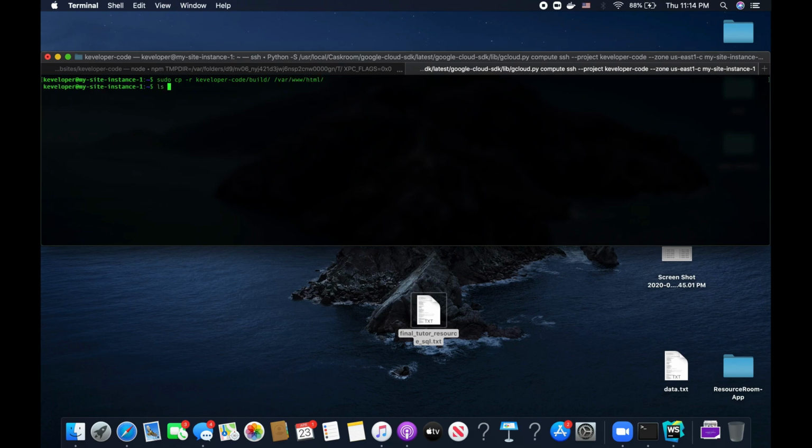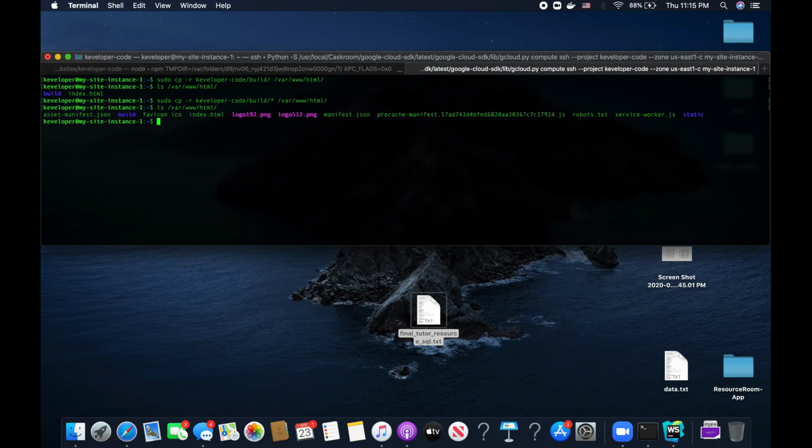Now I'm gonna see what's in the web server's directory. So we do an ls to that path. And okay, the build folder is in there, but it took the build folder itself, not the contents. So we need to get the files inside of the build folder inside. So we're gonna go back up and then add a star so that it knows everything inside. And here we go. And yep, everything should be inside here.